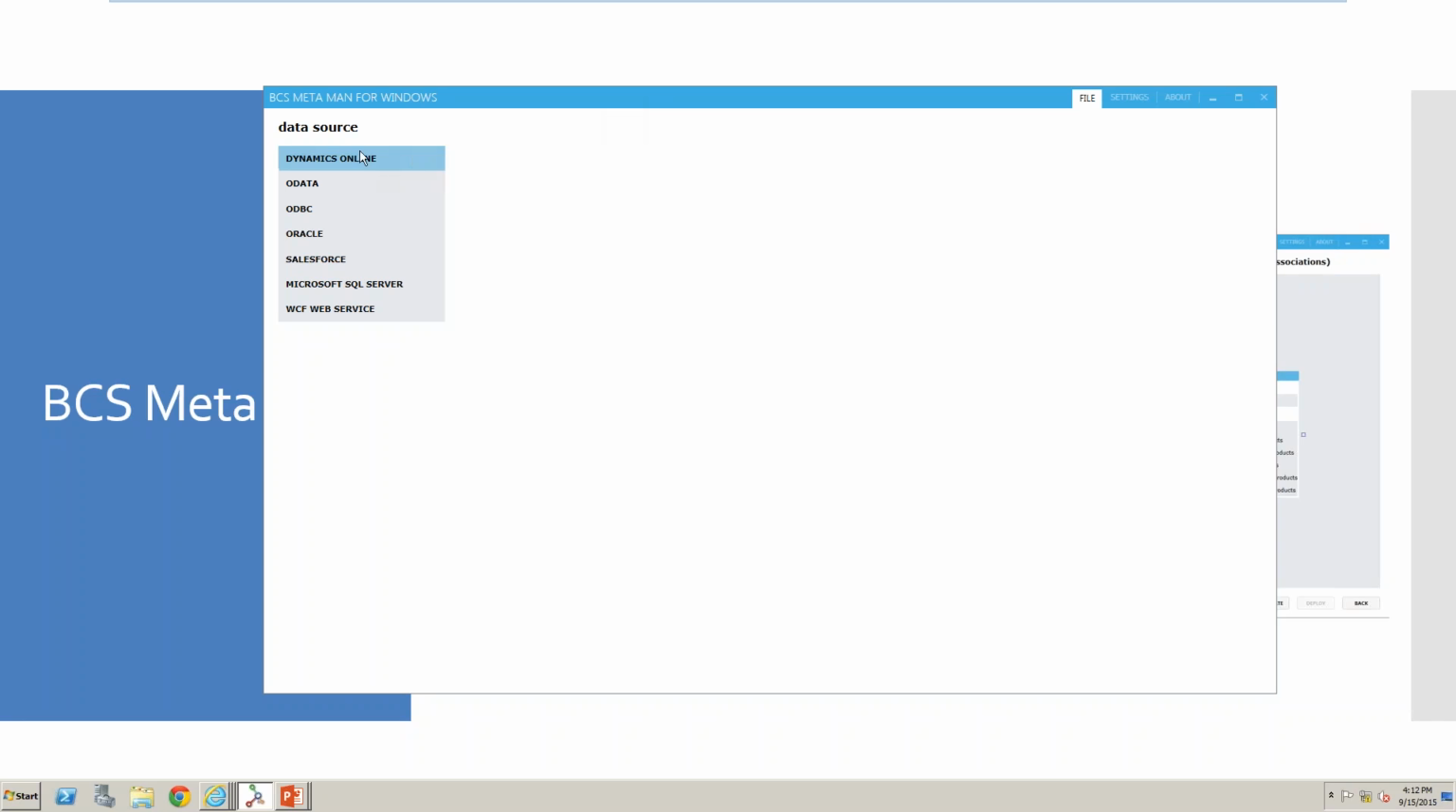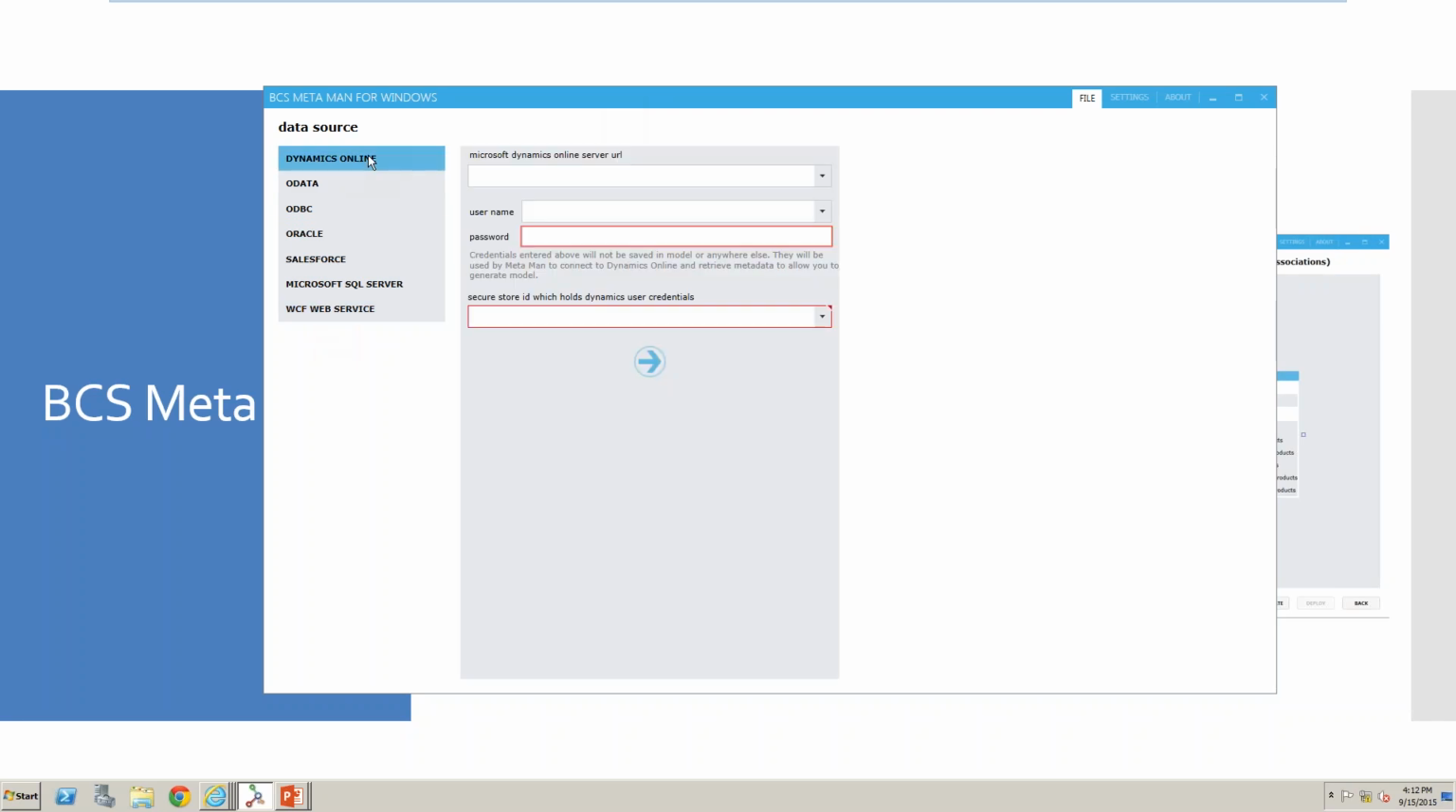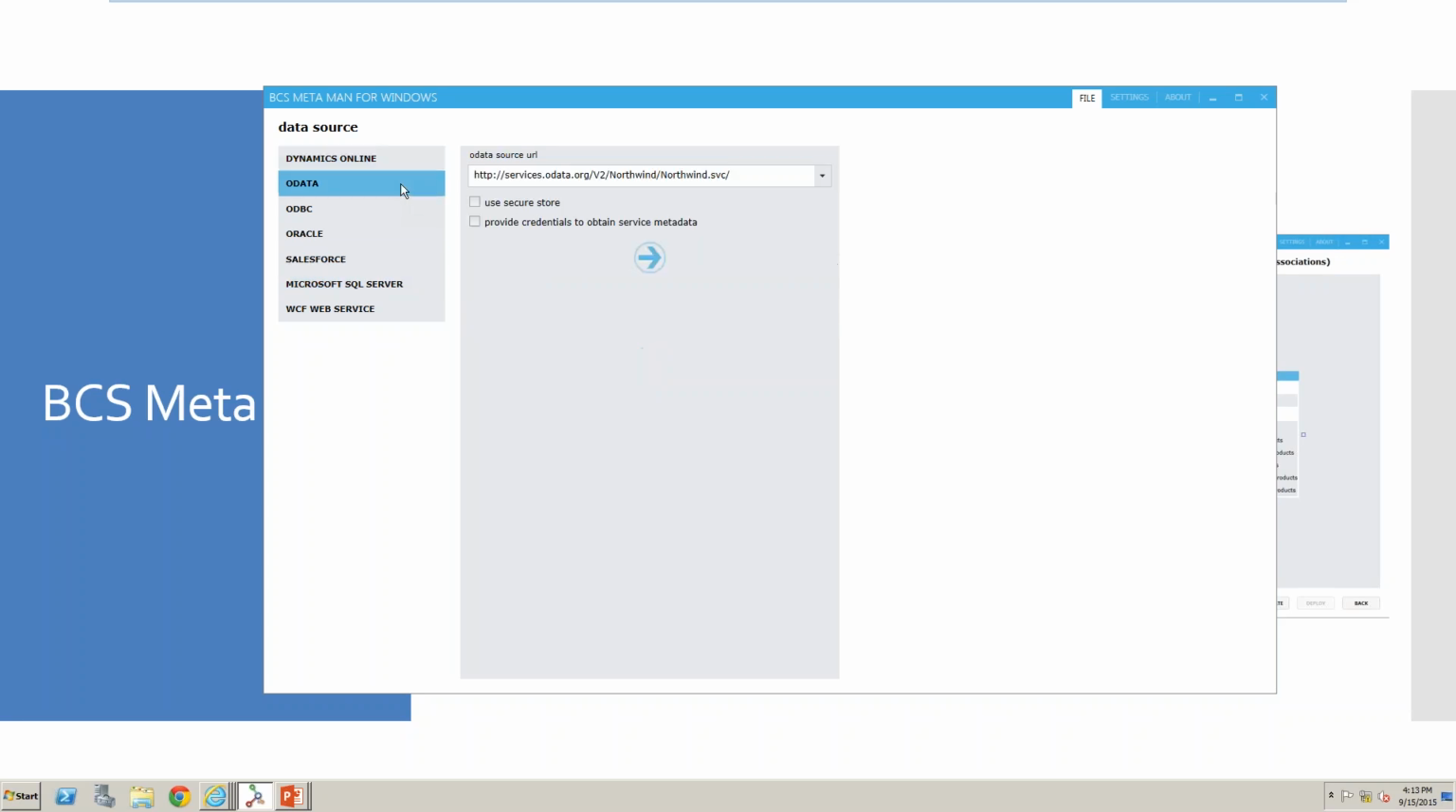So on the left hand side here are a number of different data sources that we can connect to. Right at the very top we've got Dynamics CRM, so Dynamics Online, where you can provide a URL to your Dynamics environment, username, password, and Secure Store, which we'll talk about a little bit later on, that handles the authentication. You can also connect to OData, and OData is a great option if you've got SharePoint in the cloud and you've got your external data on premises.